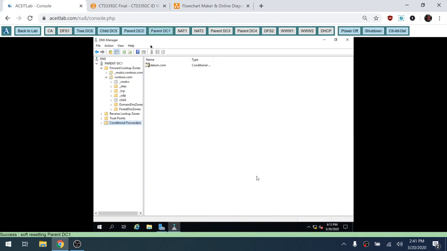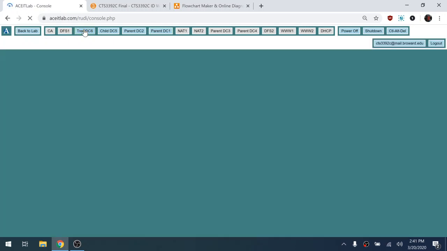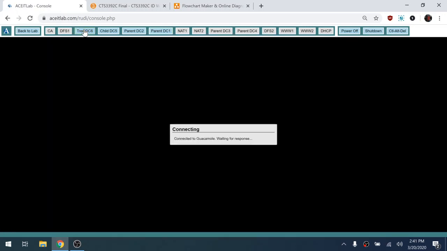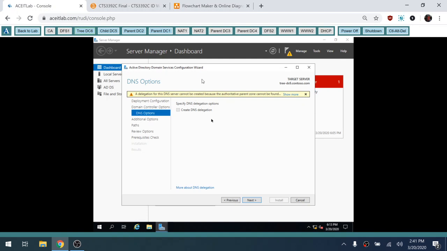Click OK. Now we can go back and continue. This will not create the forwarder. You have to do it manually, that conditional forwarder. So I'm going to click Next.